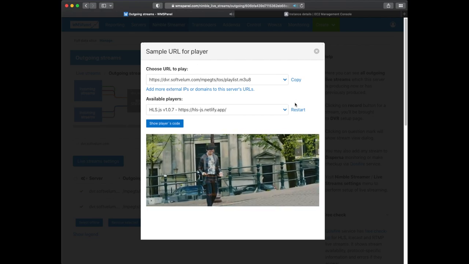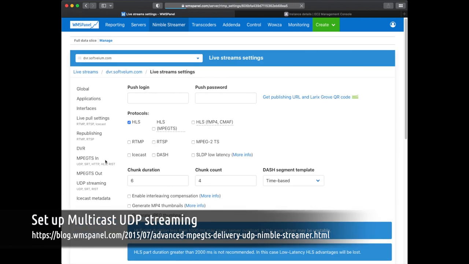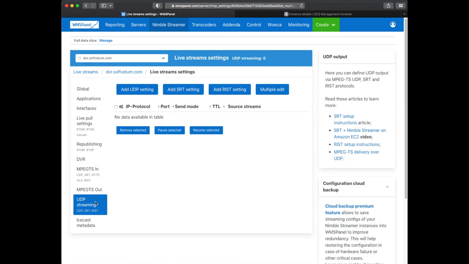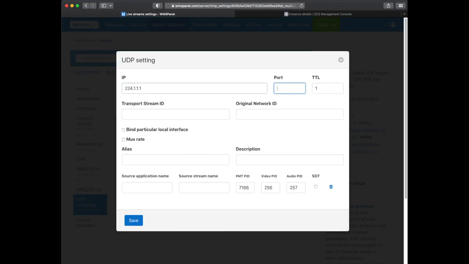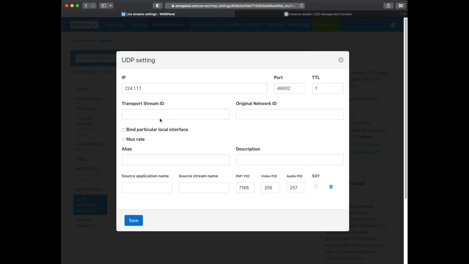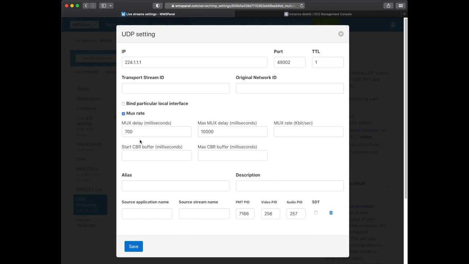The last setup step is to generate UDP multicast output. Go to UDP streaming and click on Add UDP setting. Here we create multicast for our first program. First we enter multicast IP address and port. You can also set network card for UDP streaming. In addition to other settings, you may specify max rate for better UDP delivery.